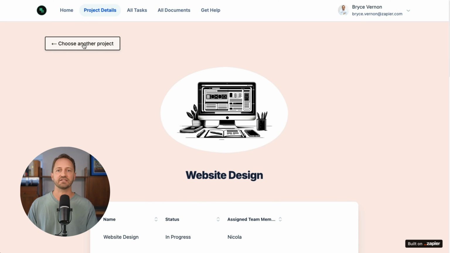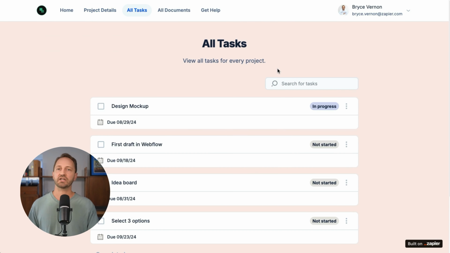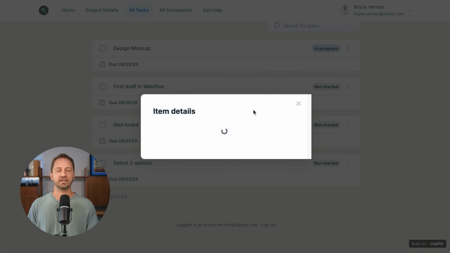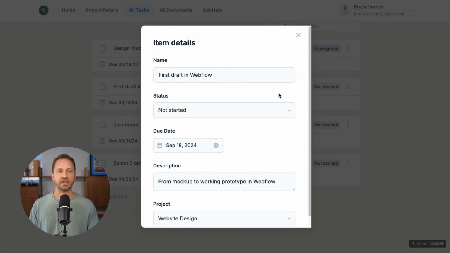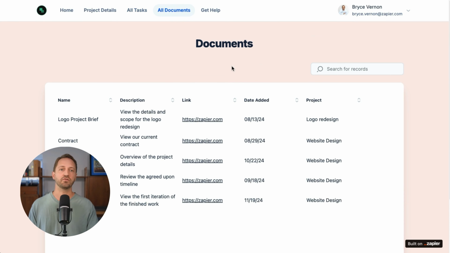They can go back and select another project if they want to change that up, or if they want to view all of their tasks for every single project they're working on with you, then they'll see it all right here. They can click in and see the details and check them off as they're done. Also, they can view all documents in its own page here. That'll show for every single project in their project list.